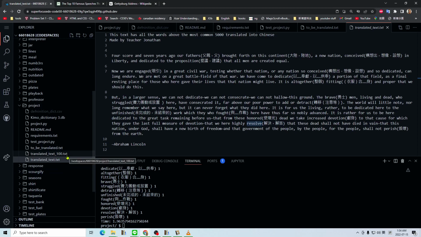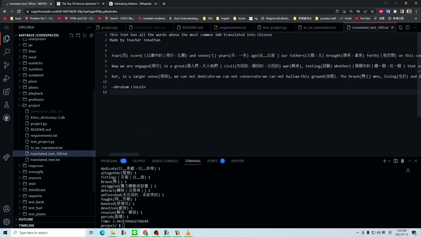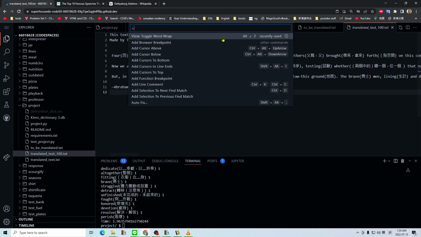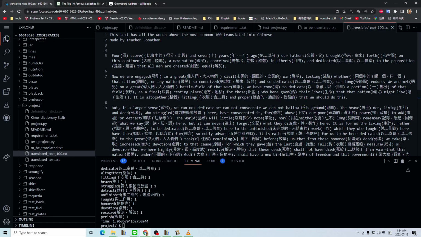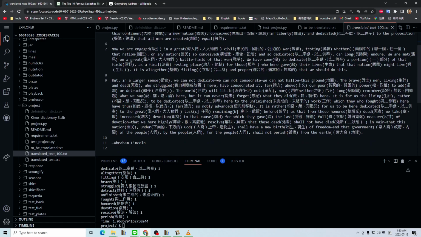So I also created a file which translates all of the words above the 100 ranking. So now you see that there are a lot more words like Chinese after the English words, right? They even translated 7 and 4 and years and ago, right? So these are much easier words that are translated.